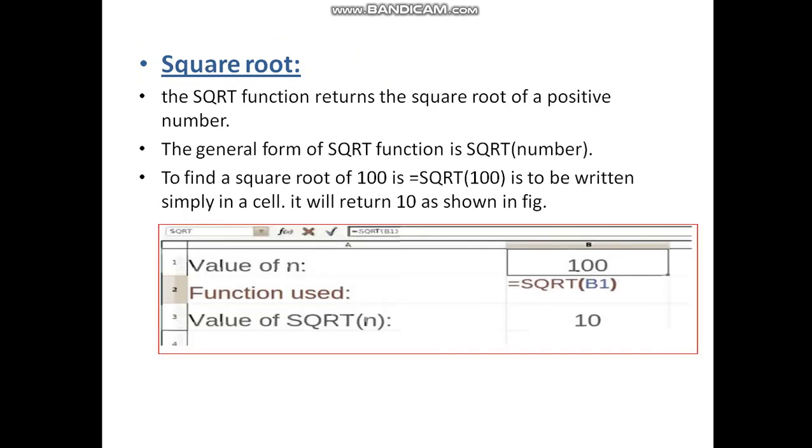Next is the square root. When we want the square root of any value, we use the square root function in the calc. The square root function returns the square root of a positive number. The general form is sqrt(number). To find the square root of 100, sqrt(100) is simply written in a cell. It will return 10, as shown in the figure.